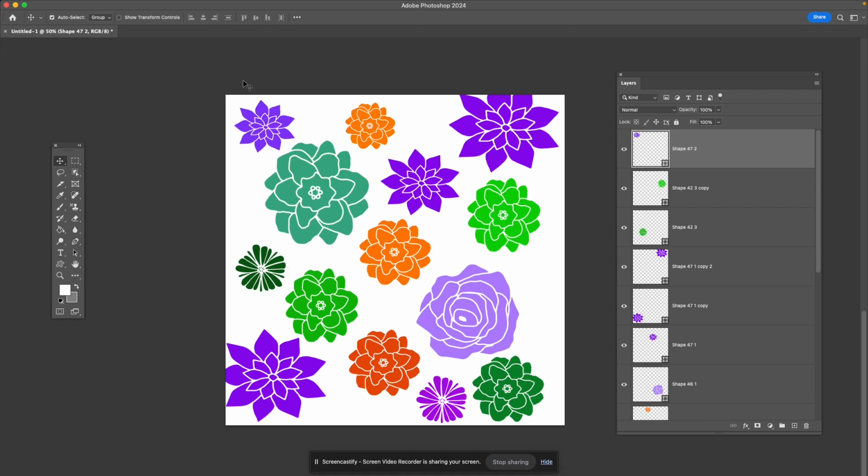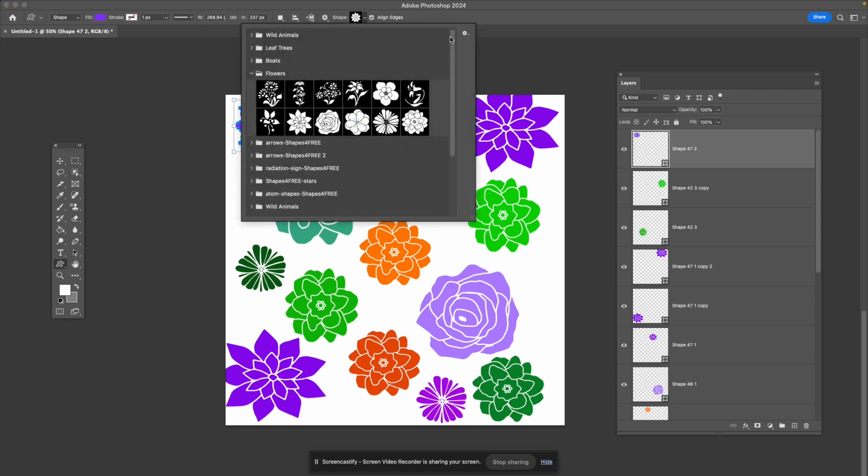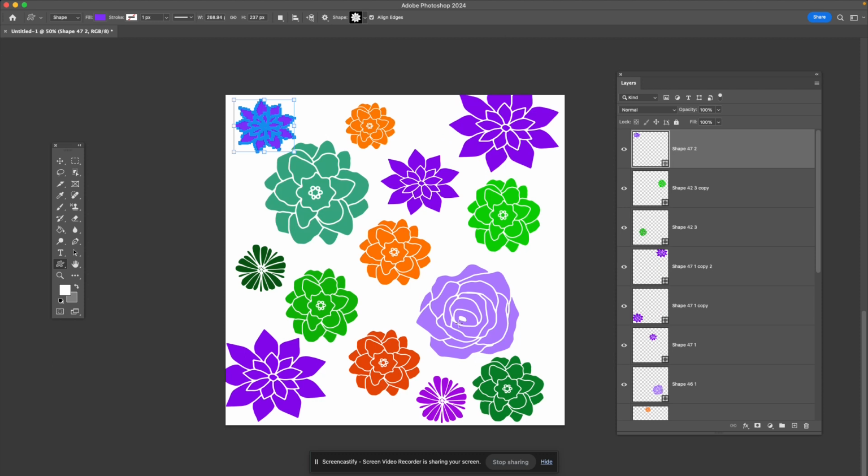That's just what I've been doing. I've just been getting different flowers from this drop down, changing the size and changing the color. It's really easy. You can see I've got them all right here. After I'm finished with that, the next thing I want to do is rasterize all of these shapes. What the heck is rasterizing? Well, we're not going to worry about what that is right now. Just do it.